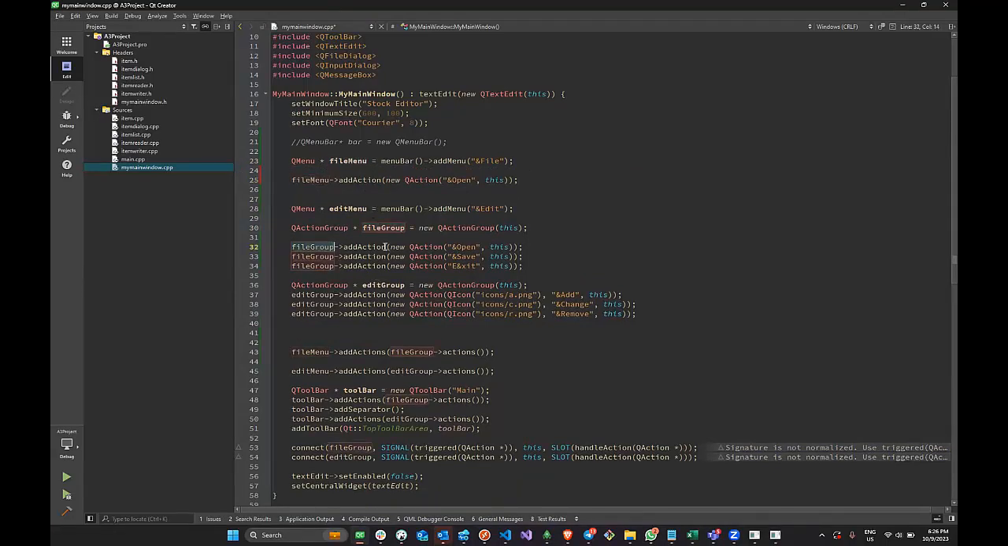So I go file group dot add action. Then you put your action, new action, new action, new action. Q action is what you use for the actual action item, right? So here I can decide to put this directly under file. Add action is the next function that I want you to remember. So you've got add menu that you use to add a menu on a menu bar. Then you've got add action that you use to add an action either on a menu or on a file group. So in this case, we are using a file group, an action group.